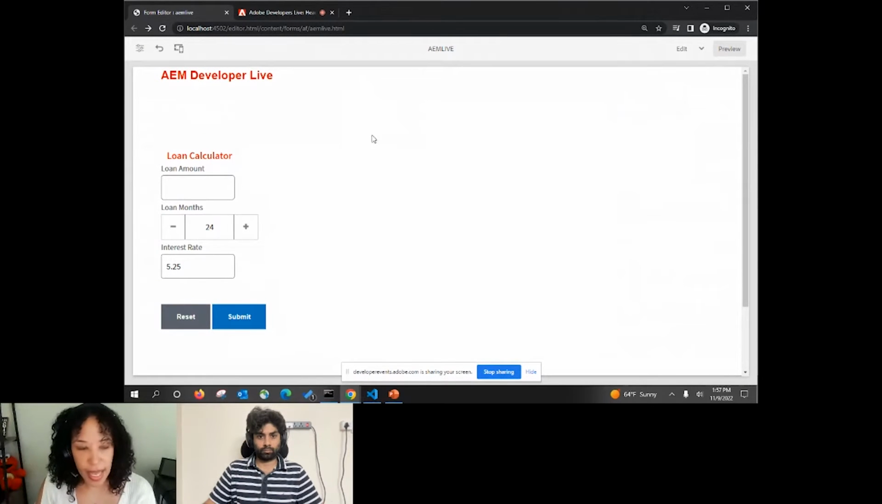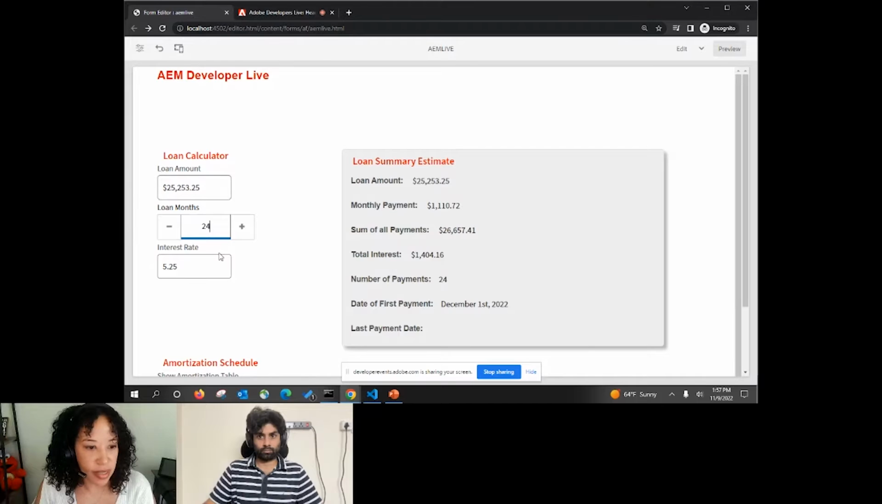So using that client library, what I did was create a loan calculator adaptive form. All right. So with this loan calculator, I can just type in a loan amount. And when I do that, it's going to generate this loan summary.